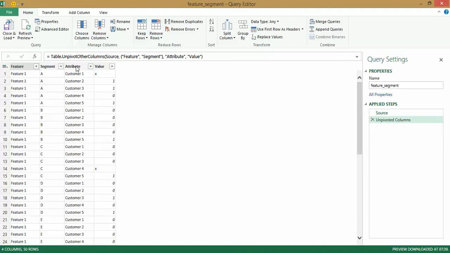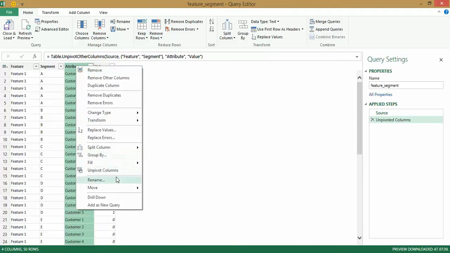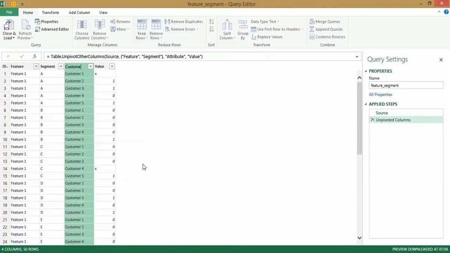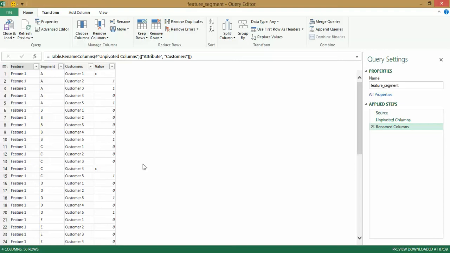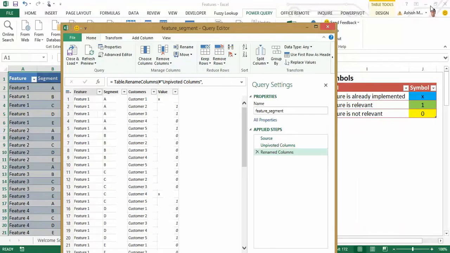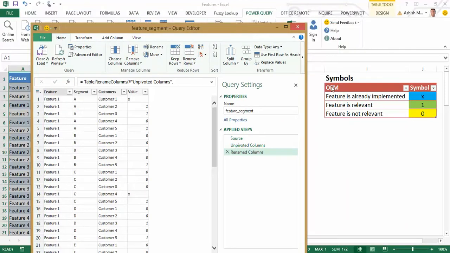So instead of an attribute, let's actually rename this as customers. And since I do not really know as to what the ones and zeros refer to, I'll have to write a formula to indicate this. So just to see as to what the 1 and 0 stand for, X is feature is already implemented, feature is relevant is 1, feature is not relevant is 0.